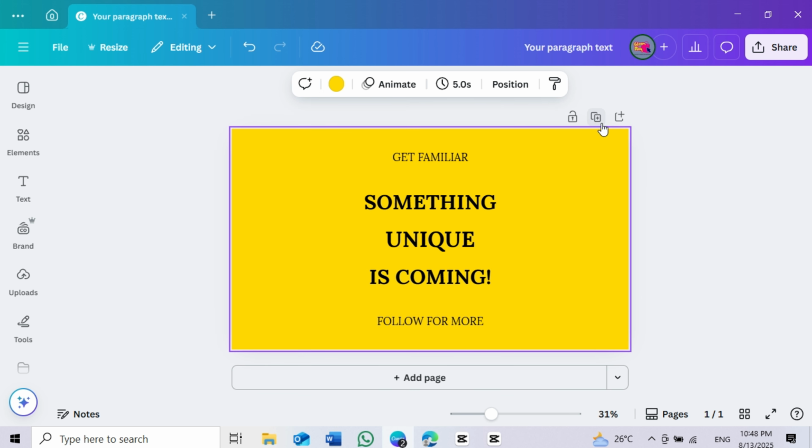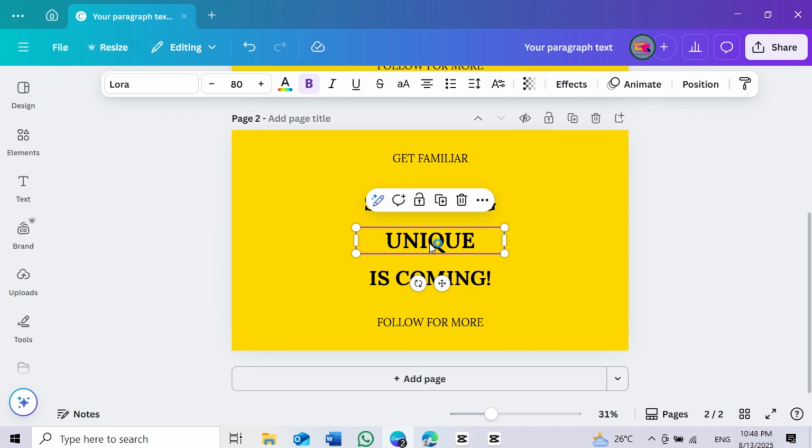Now I duplicate the first page and replace the words in the center. Perfect. I repeat the process for the other pages.